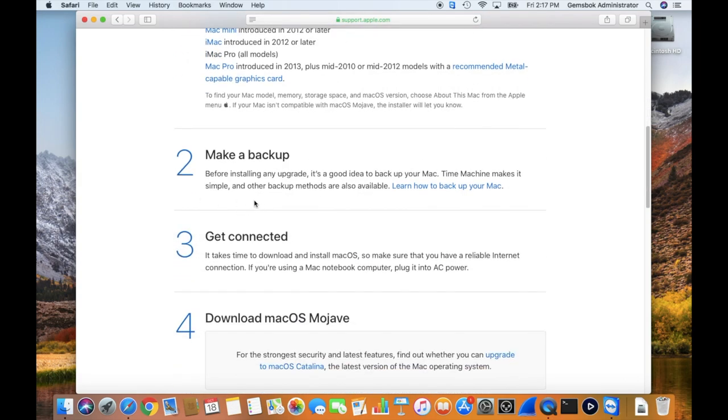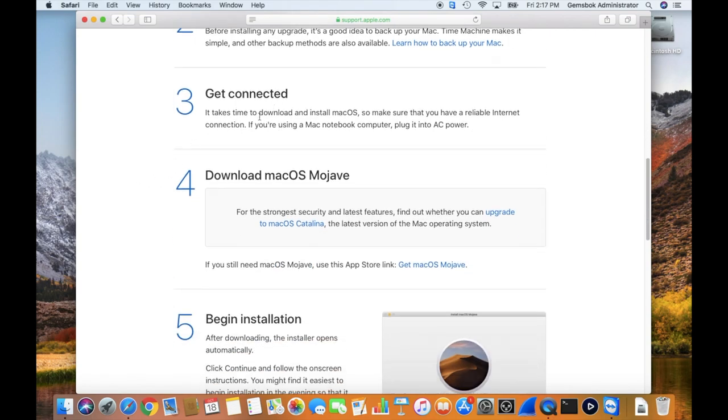Make a backup. Make sure you back up your computer using Time Machine before you do any of the upgrades, because if anything goes wrong, nobody can save you if there's no backup. You'll need to be connected to the internet so that you can download your operating system.